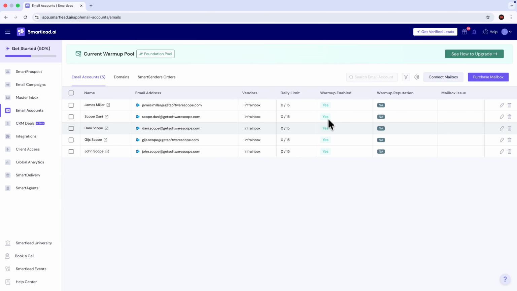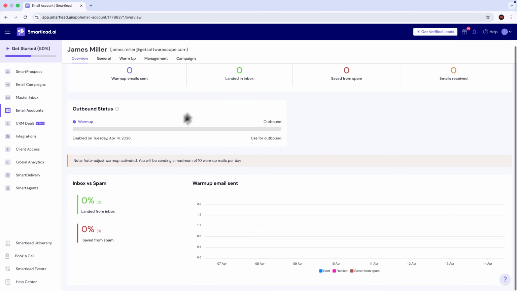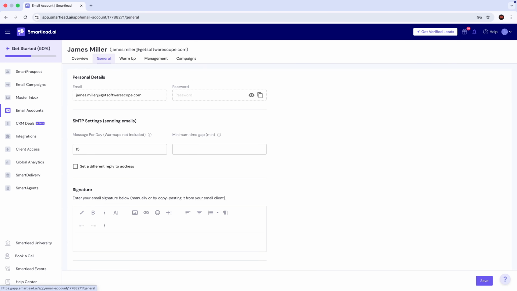After 14 days, you can go to the Overview tab inside any email account. You want to see the inbox landing rate at 97% or higher and saved from spam at under 3%. If those numbers are off, wait. Don't launch until they're at those levels.